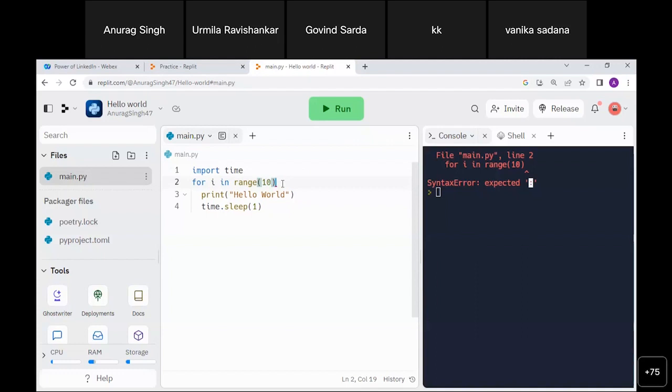Yeah. So it's very important to put this colon because it's like grammar of English. You know, how do we follow the grammar? The syntax is grammar of programming.